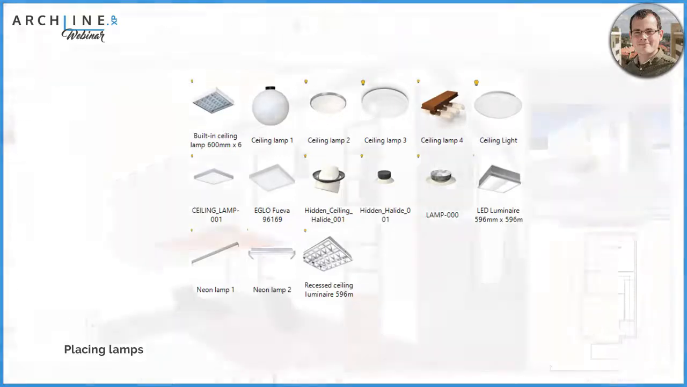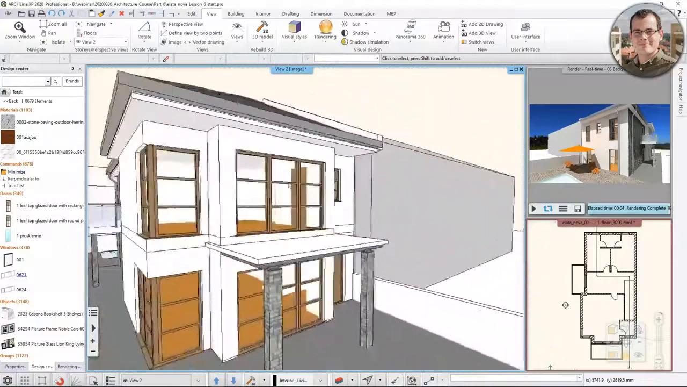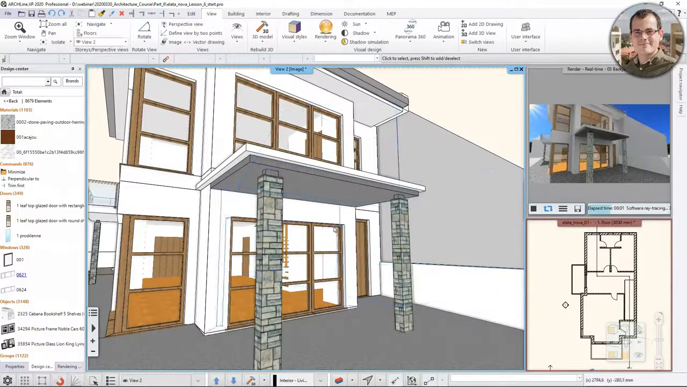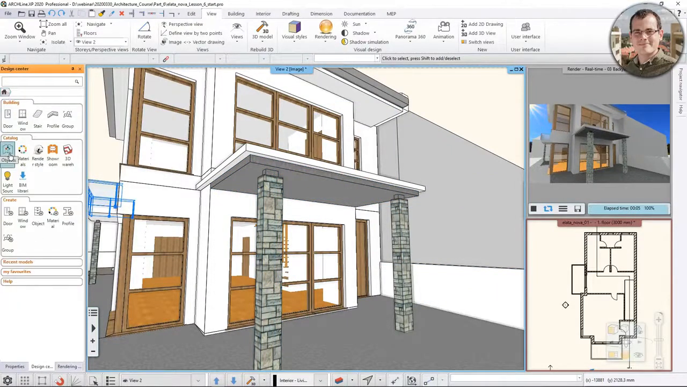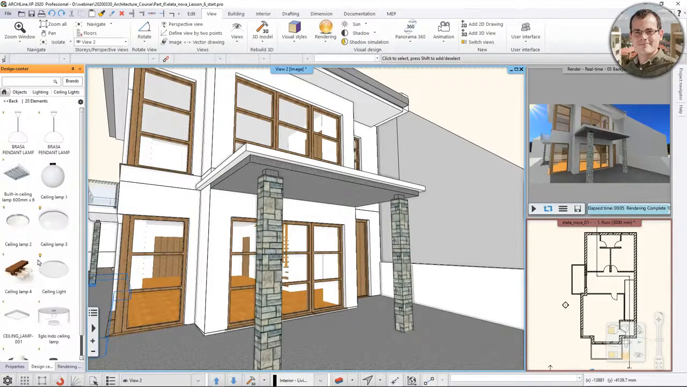Now, when it comes to using lamps and light sources, let me just go back to the original one. Yeah, and there I want to have a ceiling lamp. So how do I position that? We have a library from which you can pick the bright lamp that you're looking for. Let's just go to lighting, and I'm going to go find one ceiling lamp. I think that one should be good. I think ceiling lamp number 3 would be good.